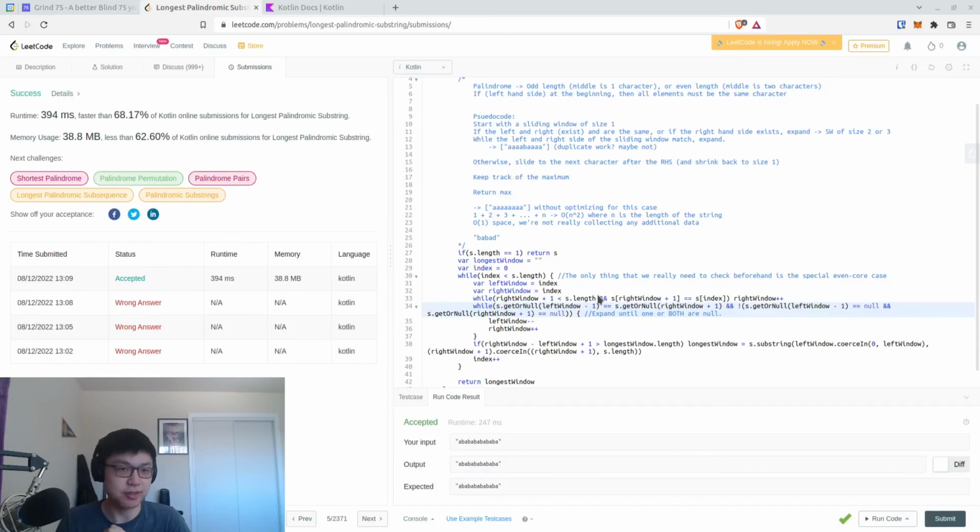Awesome. So looks like we did a decent job in terms of runtime and memory. Not the cleanest solution, especially with all these while loops and the coercion and all of that, but it works.